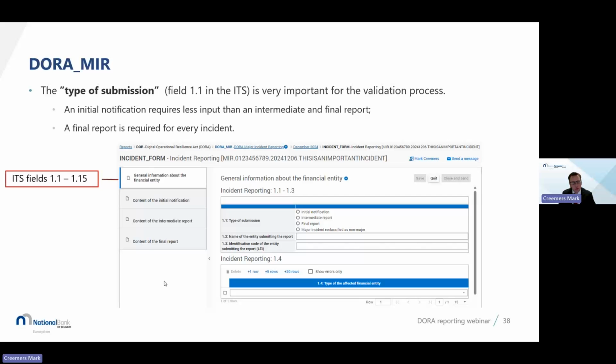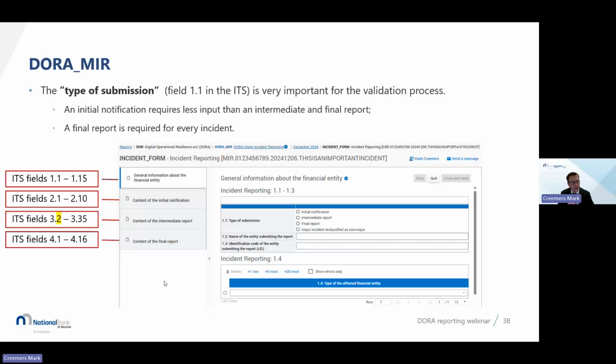And so that corresponds perfectly with the ITS. So you have the ITS fields 1.1 to 1.15 in the first block. Then there is a second block with the initial notification that contains the fields 2.1 to 2.10. Then the intermediate report are all the fields 3.2 to 3.35, because as you know, the field 3.1 has already been communicated by you when you created the incident, when you initiated a new line in control panel. And then finally, the fields 4.1 to 4.16 for the final report, which means that when you submit the final report, all of the 4 blocks must be completed correctly in order to be able to close the final report.